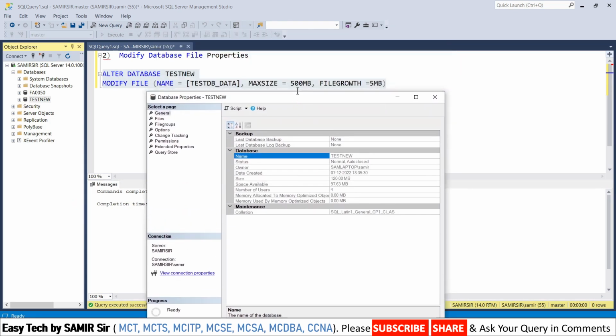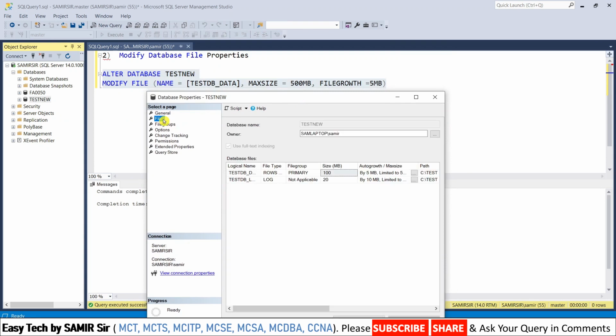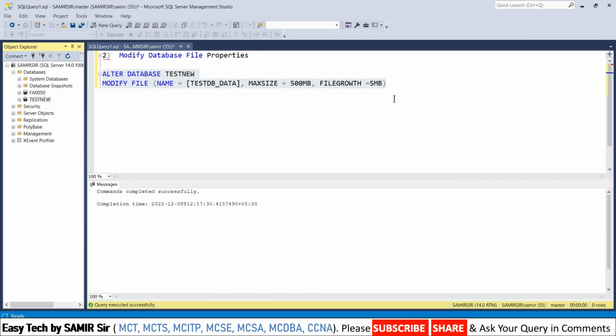So earlier it was 1 GB and file growth was 10 MB. Let's see. So this is the logical file name, testdb.data. Now file initial size is 100 MB, but now we have changed two parameters. Instead of 10 MB per file growth, it has reduced to 5 MB, and file size has been reduced to 500 MB. So this is what we have done for testdb.data data files.